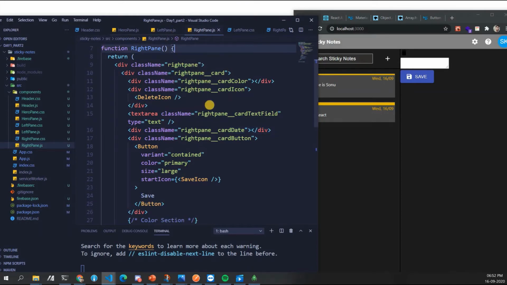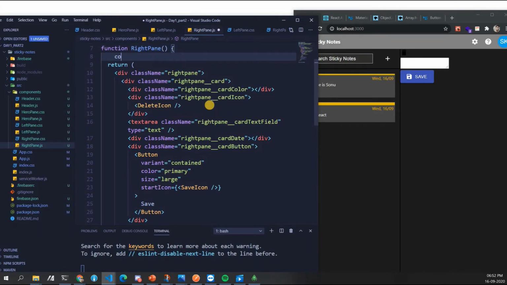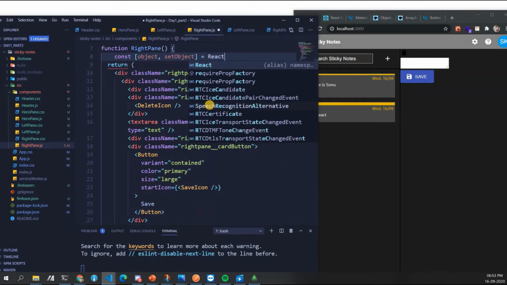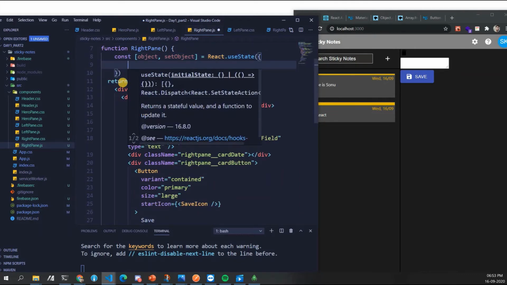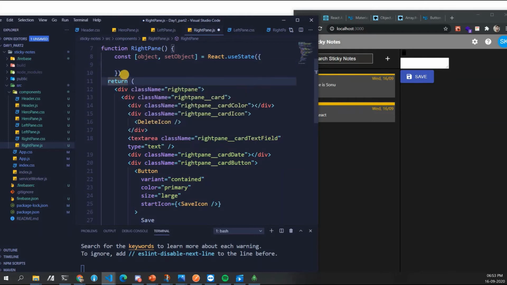Okay, the same way in left pane we defined an array. Over here, let's define an object. Okay, set object. And let's just use React.useState. So guys, that's why I told you object and these two things are important to manipulate the data. So we'll talk about it. But since we are developing and seeing it, you will remember it more.